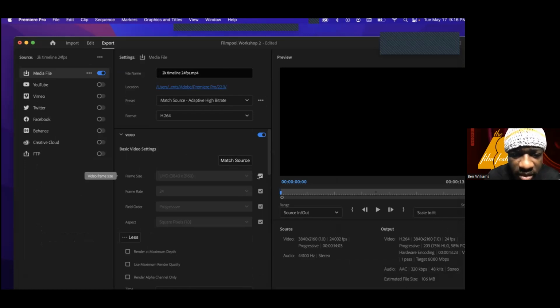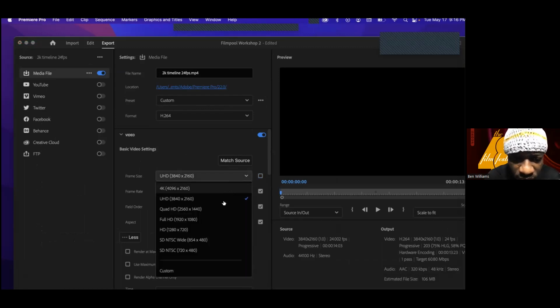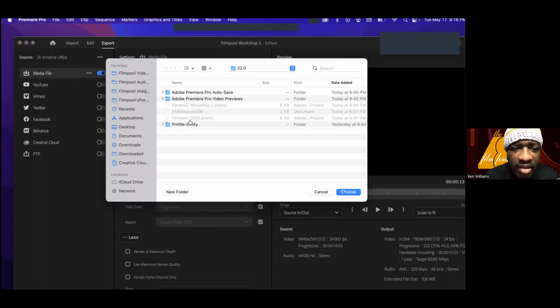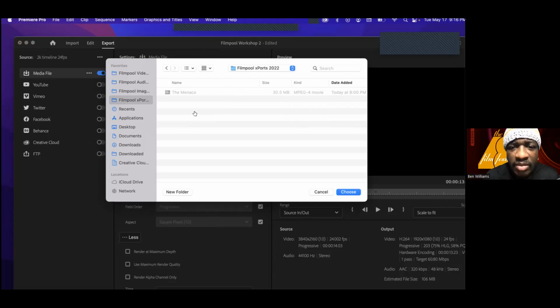Oh, here we go. I can change my frame size. Full HD, 1920 by 1080. I want to change this to that because that's what I want on the final. I'm going to call this, what do I call it? Oh, okay. So I'm calling the file name The Menace. I'm going to export it. My export. Did I miss anything?